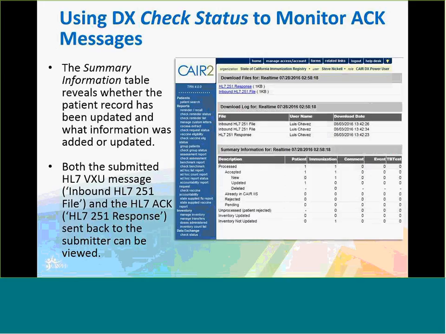The summary information table reveals whether the patient record has been updated and what information was added or updated. If you are using the Inventory Deduct feature, also review the Inventory Updated or Inventory Not Updated section at the bottom of the summary information table. Both the submitted HL7 VXU message, inbound HL7 file, and the HL7 ACK, HL7 response are sent back to the submitter and can be viewed by clicking on the respective links.